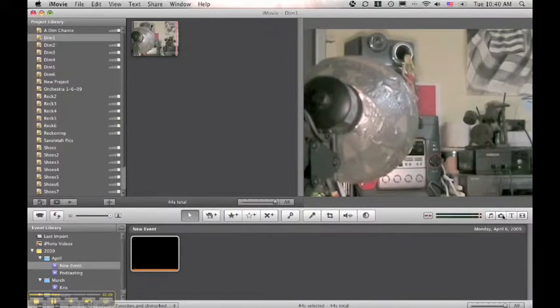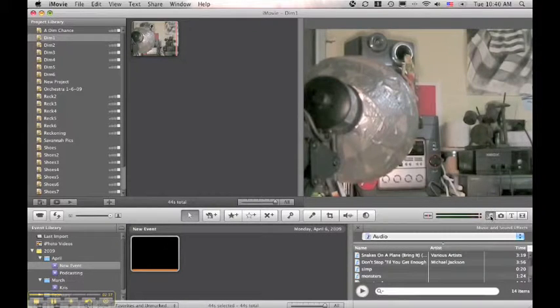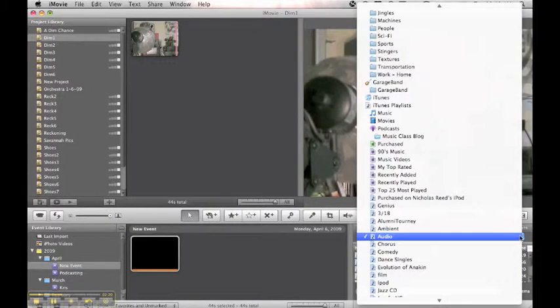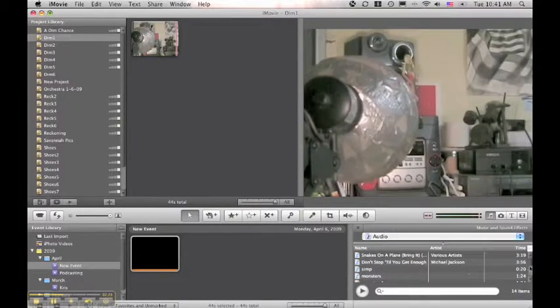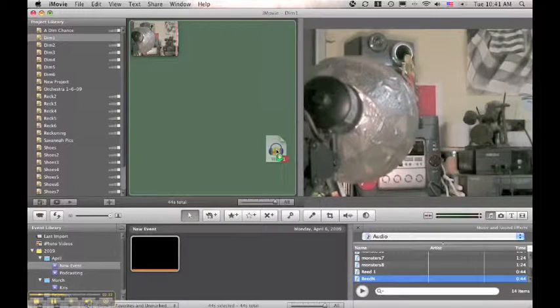Go to this music note at the bottom. We have music, pictures, text, and transitions. And what you're going to want to do is go to music, find your audio file. It should be in a playlist. You should have done this in one of the previous steps. My file is in audio. Should have your last name followed by your first initial. Click and drag it here.